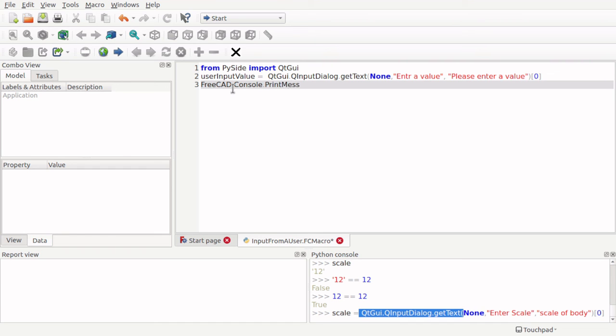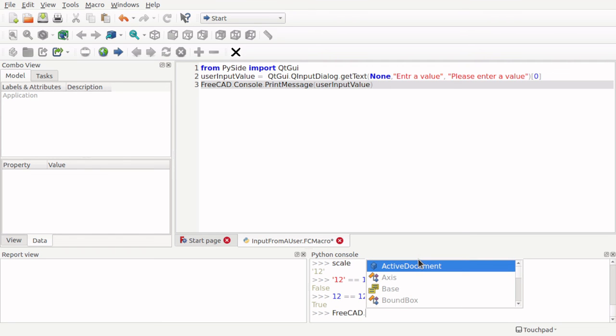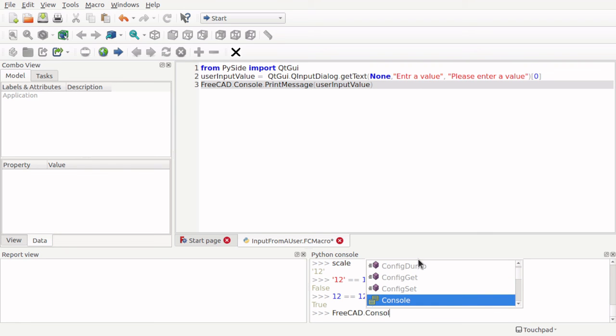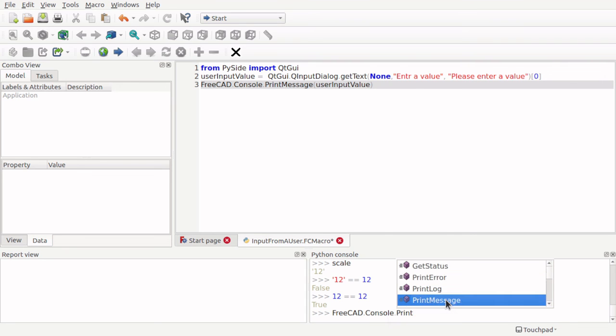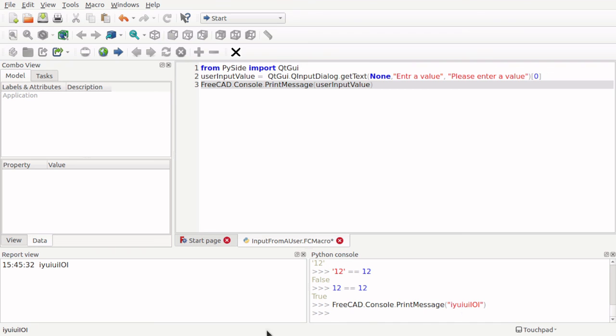FreeCAD.Console.PrintMessage, and in there I'm going to pass user input value. Because this is a string, we don't have to do any conversions because we're just outputting a string. Now if we come over to this and clear this off, I'll show you what that does. So FreeCAD dot, and you can see we've got items in there. So Console, there we go, dot PrintMessage, and then we can pass in something in here, and it will come out on the left hand side here. So that's all that is.